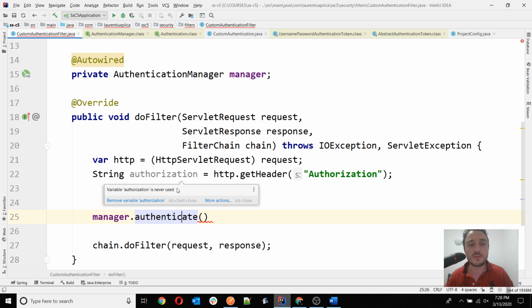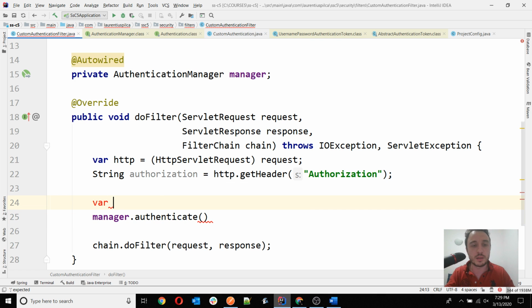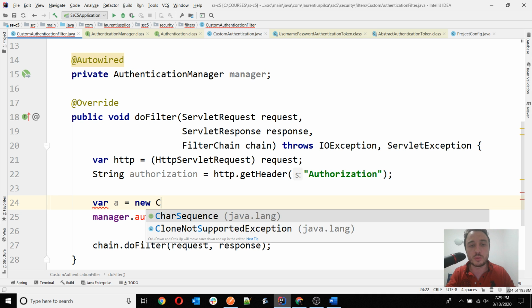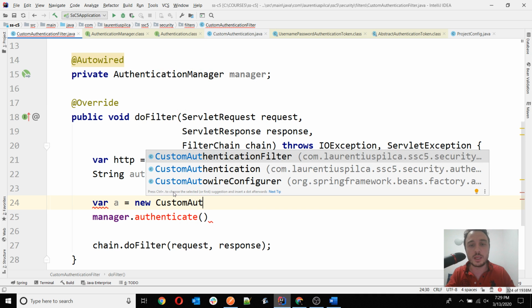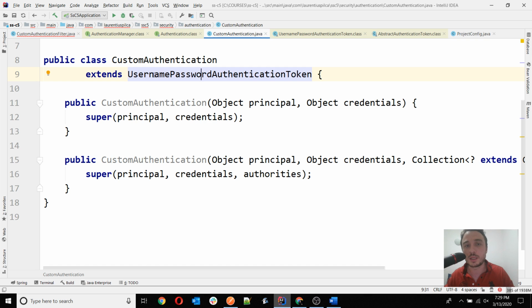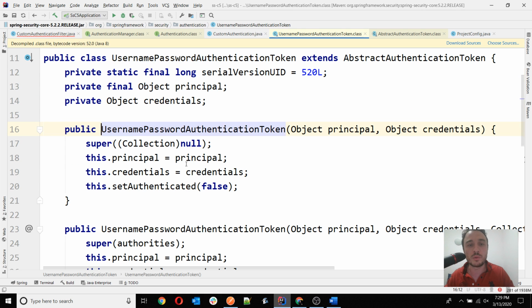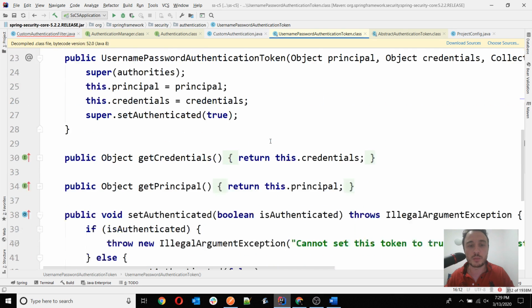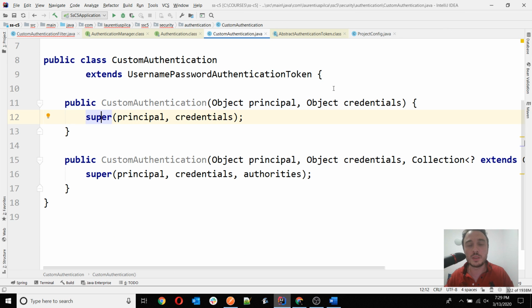I'm going back to my filter and I will create a new authentication object using my custom authentication class. Custom authentication is here, and then you see that I basically need to provide a username and the password, because this is the way the username password authentication token works. What I will do is provide the object that represents the user, which will be my key, and I will basically use no credentials. That's precisely what I'm going to do. I will just use it.